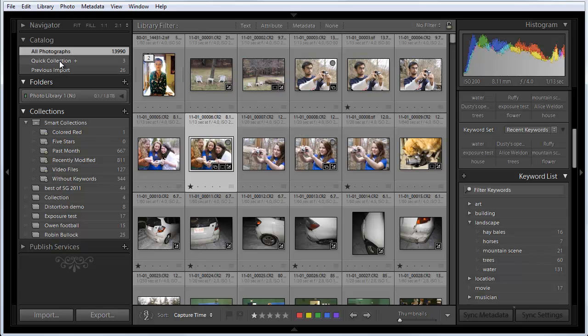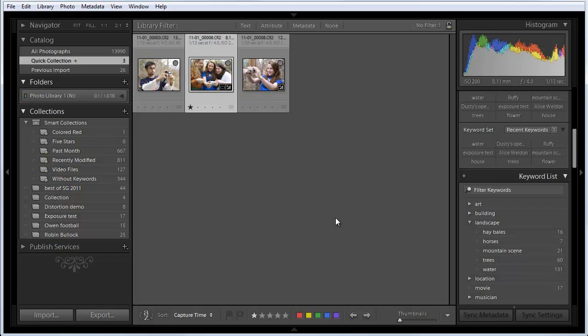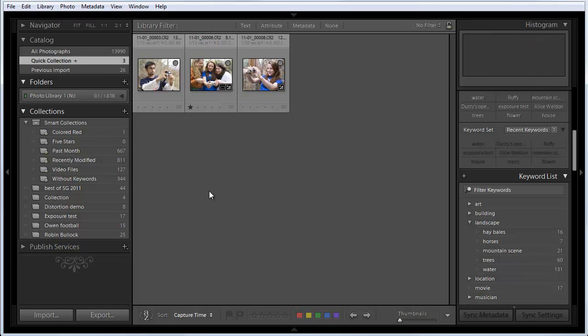So we can look at everything in the quick collection by clicking on quick collection. And so here are all my images in the quick collection. And so then I could say print those or maybe edit those or whatever. Now that's the quick collection.